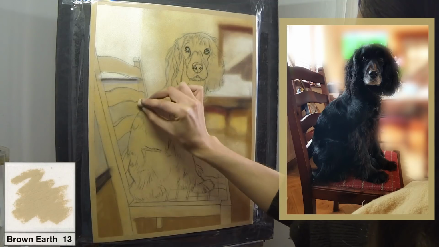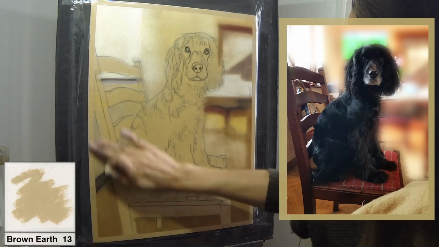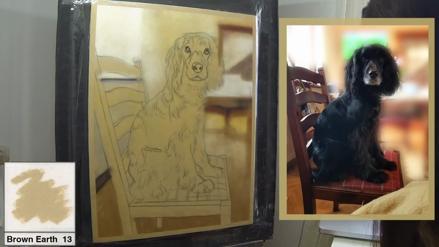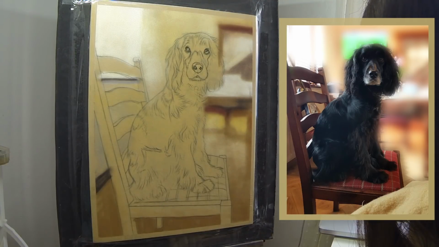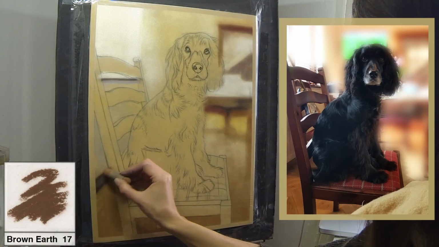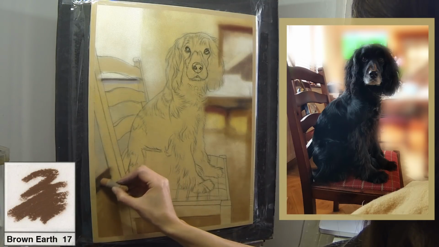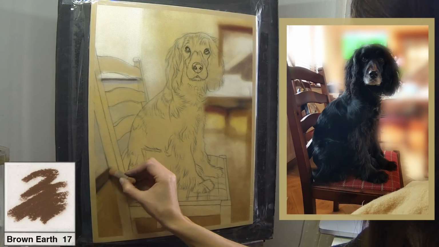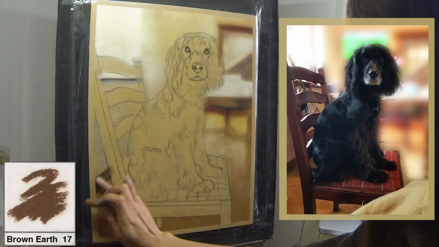You can see when I add that layer of BE13 over that bit of wall, it still has that faint shadow appearance of the BV2 shining through. And take some of the Brown Earth 17, just warm up that skirting board a bit.